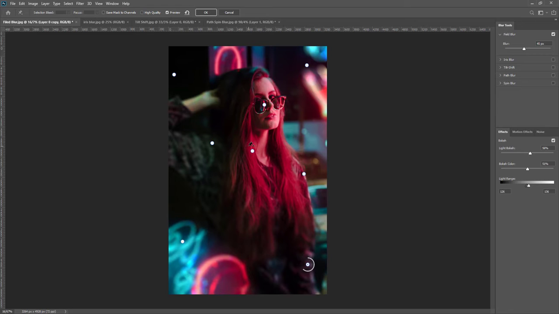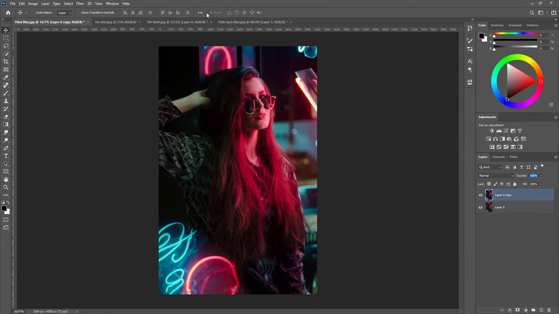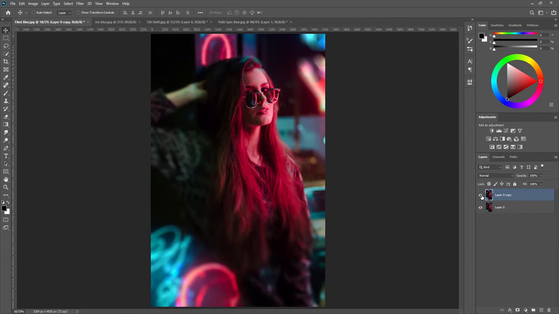And look how beautifully we just, with the use of Field Blur, created a very cool image. Let's see before and after. Before, after, before, after. And how cool is that?